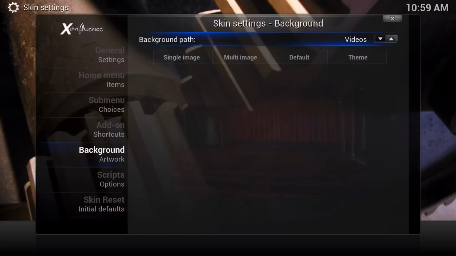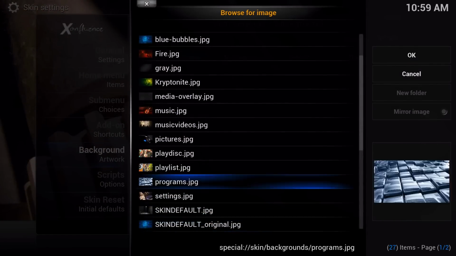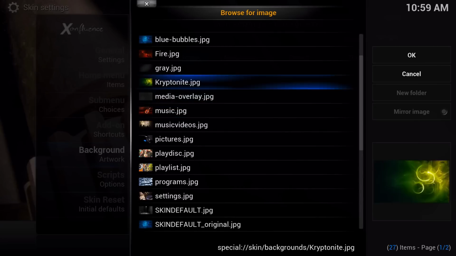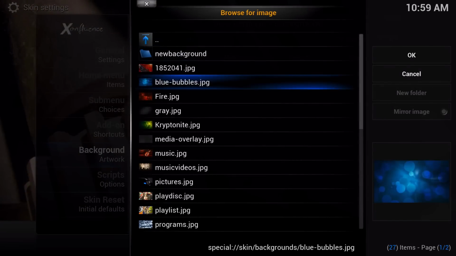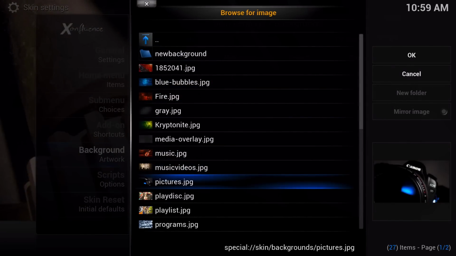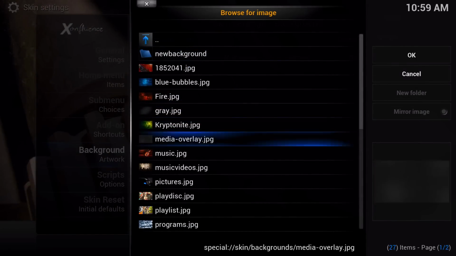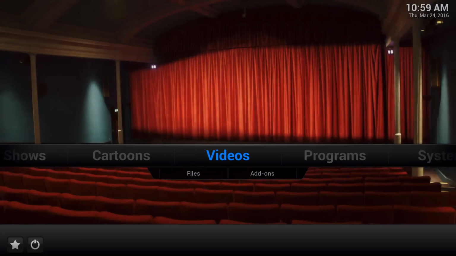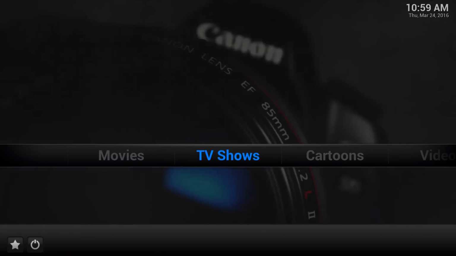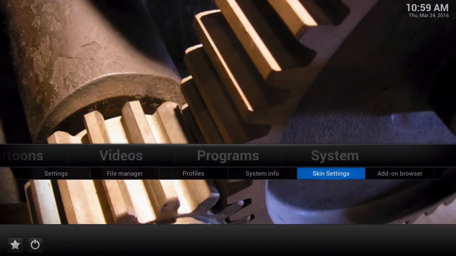Now let's go ahead and do this one right here and go to single image, and I'm just gonna go ahead and use this one right here for now, and then I'm gonna change the TV shows and just do that one, and then obviously for cartoons just do this one. So as you can see right there, I go system, program, videos, cartoons, TV shows, and movies. Obviously I picked the gray one. And then that's how you change all of that, if you want it to be, right?